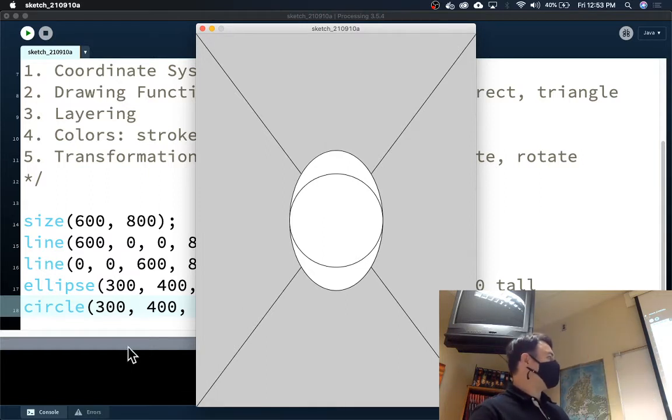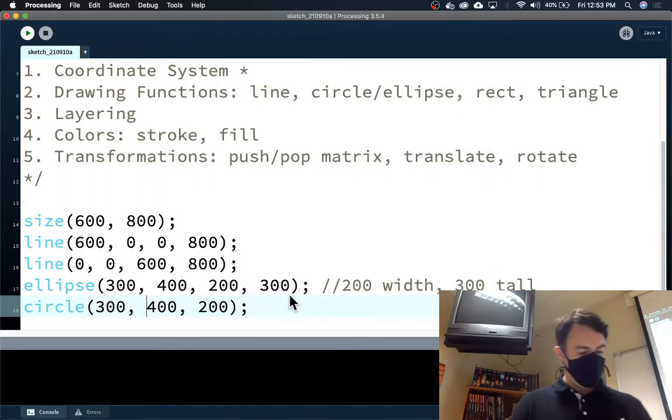Okay, that's great. All right, so moving on. We've got one other thing to do, and that is, we've got two other things. Rectangle.